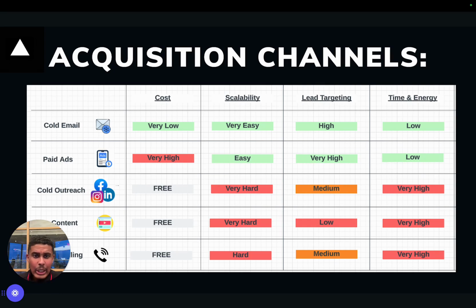Another one, lead targeting. It's very, very low, because anyone can watch your video. Of course, you can make it niche based on your content, but it's going to be low until you actually get subscribers, likes, and engagement. And time and energy, again, very high. You have to script things, film things, edit things. It's tough stuff. I've done that before, right?